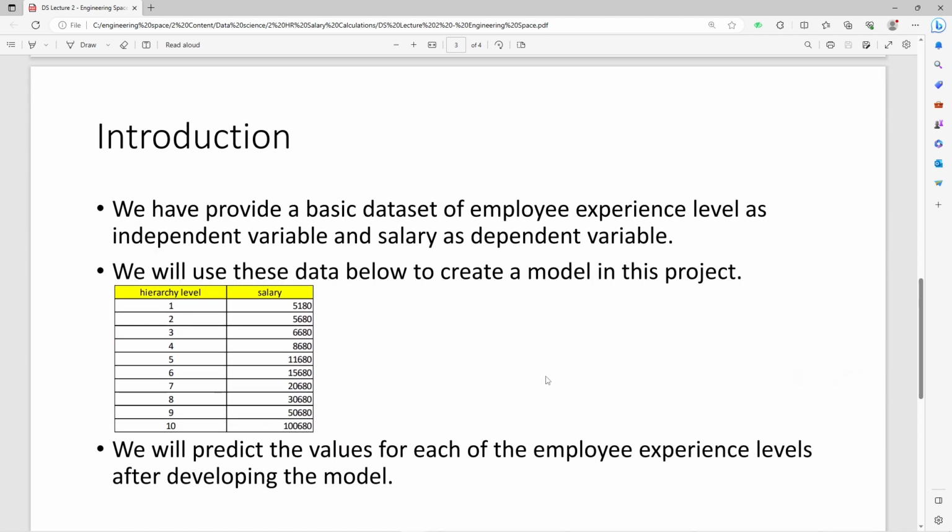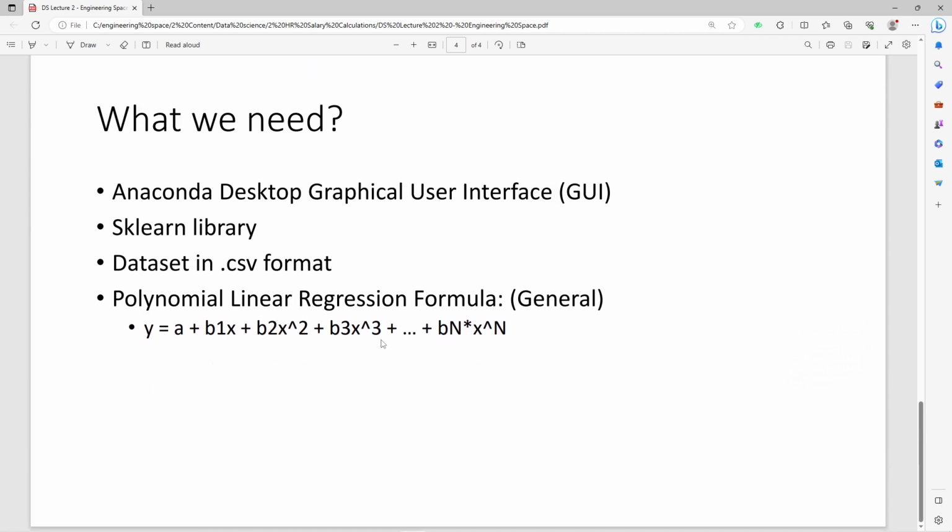And as an introduction, we have also provided a basic dataset of employee experience levels based on the hierarchy of their jobs in this company. This experience becomes the independent variable and the salary of the employee becomes the dependent variable. So without any further ado, you can access the dataset in the description, and this is the screenshot of the salary received by every employee based on their hierarchy level. Based on this dataset, we are going to predict the values for each of the employee experience levels after developing the model.